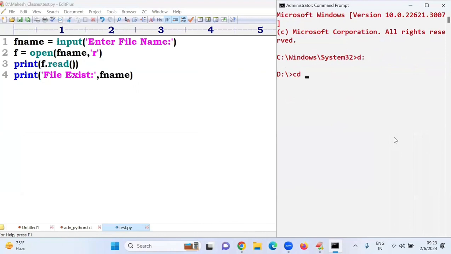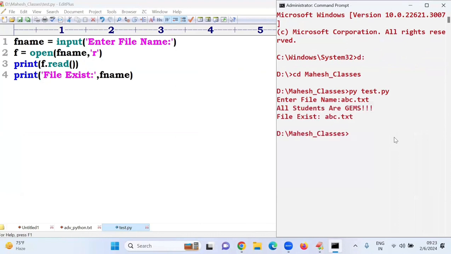Go to the current working directory and run py test.py. Enter file name. My file name is abc.txt. So within the current working directory, abc.txt is available. It opens the file, reads the content, and it will be displayed: all students are gems. File exists. What is the file name? abc.txt. Okay, fine. The program is working properly.